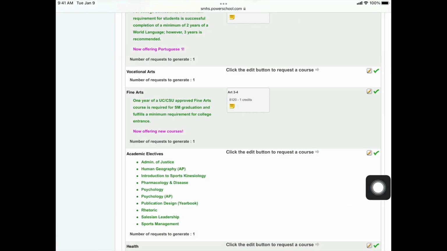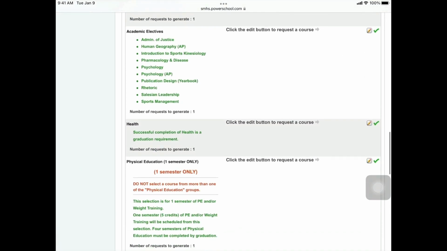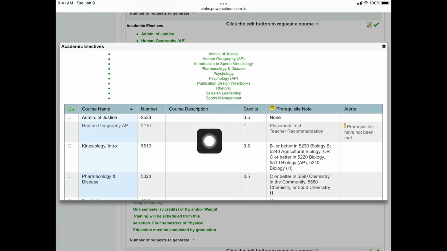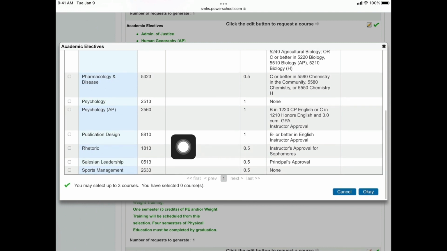The next section is Academic Electives. This is a list of courses that you can take that are also available to select as an elective. We're going to go ahead and sign up for 2 courses here, Rhetoric and Public Design, or Yearbook.